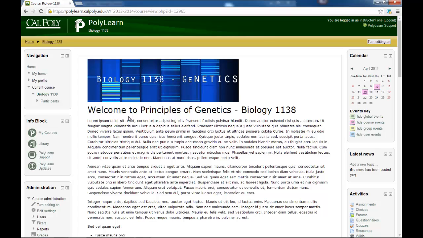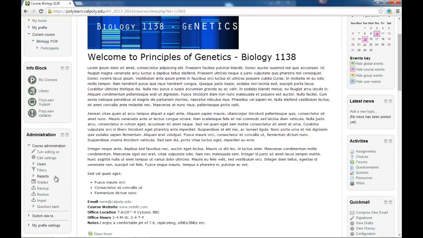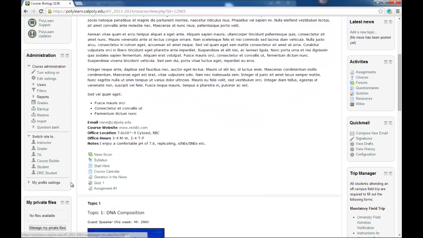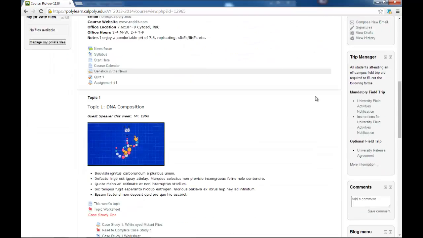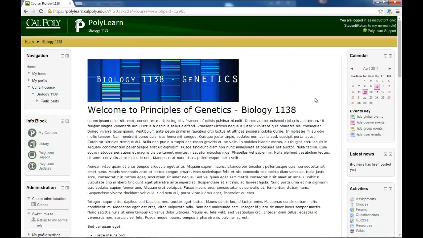In the administration block, you could also manage the grades of your course. You could back up, restore, or import files from your other courses, and you can also switch roles, which lets you see your course from the view of a TA, a student, and so on. Once you're in this, it will show you just how a student would view your course. Once finished, you can find the Return to My Role option either in the top right corner of the screen or back in your admin block.